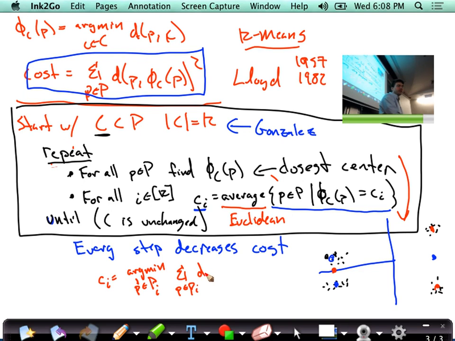So, the sum of the distances from P prime to P. I can find the point which minimizes this squared, that minimizes this sum of distances. And this is a little bit slower, but I can do this, and that will always guarantee to either decrease the cost or keep it the same. And so this will work pretty well, actually.